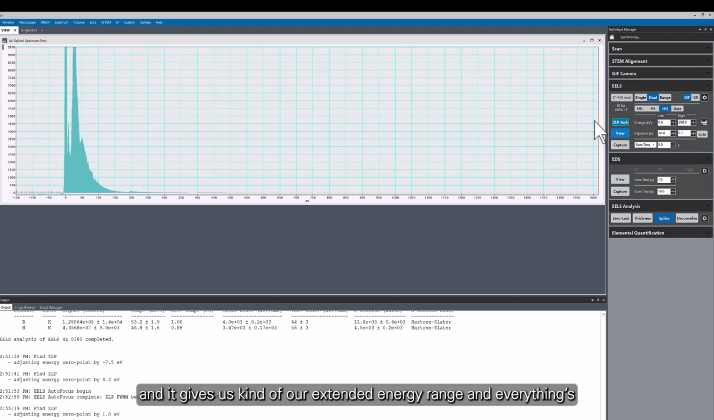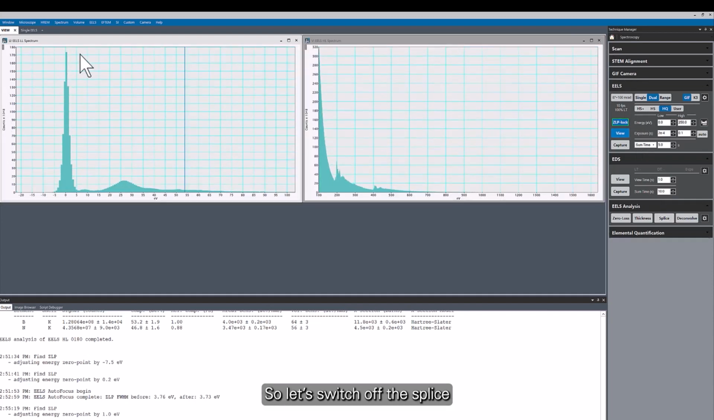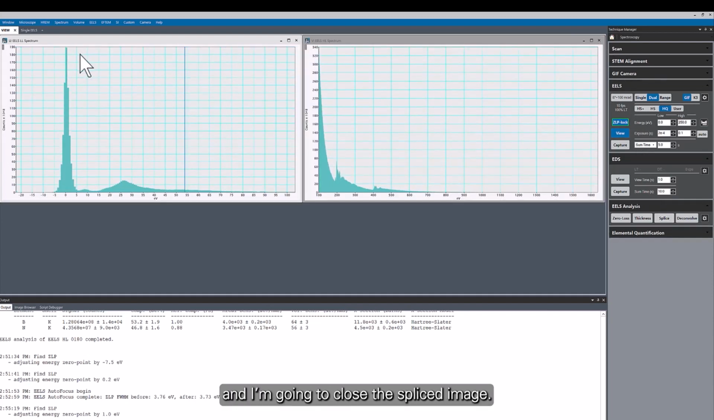And it gives us our extended energy range, and everything's in the same spectrum there, which can be useful for certain processing. So let's switch off the splice, and I'm going to close the spliced image. You can also see that there's a deconvolve option.